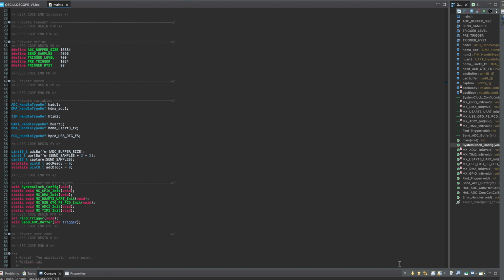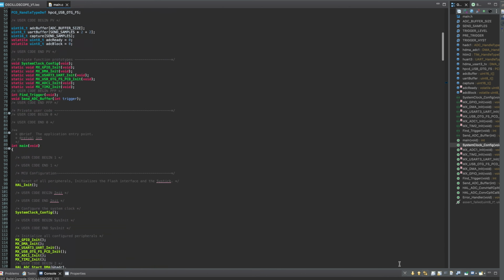Below that, ADC buffer is our big circular buffer where the ADC keeps writing samples continuously. UART buffer is what actually gets sent over UART. Capture is a smaller array where we assemble the final window of samples, the ones we're going to send. And then we have two flags, ADC ready and ADC block. These track the state of the DMA transfer.